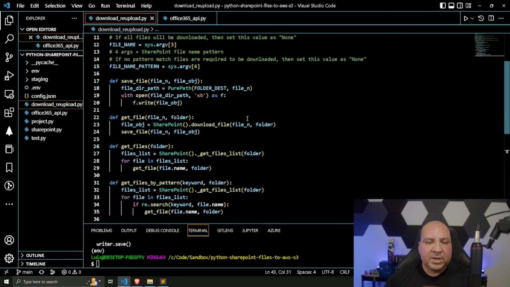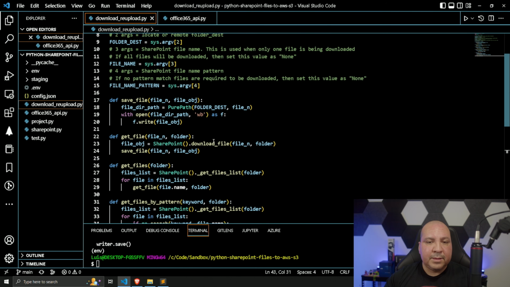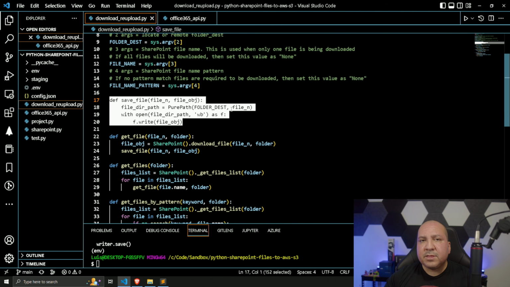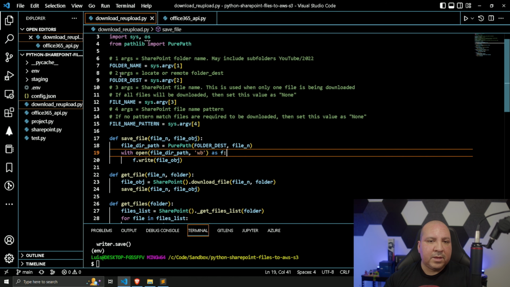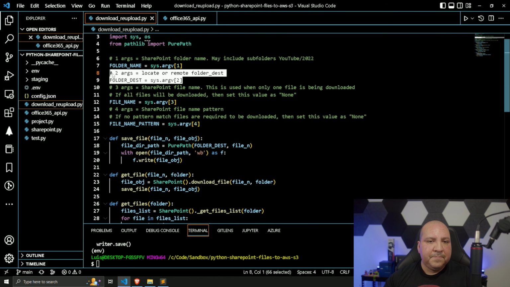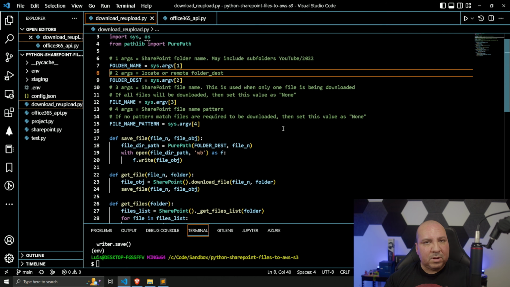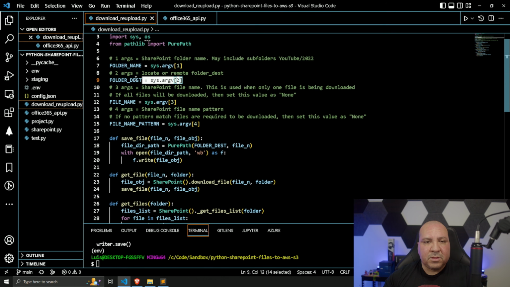As you could tell, if you take a look at this, it is saving it. I don't want to save it, right? We don't want to save it nowhere. As we download, we want to keep it in memory and then do whatever we need to do with it and then push it back. So there's no need to save it anywhere. As you could tell, I have arguments here where argument 2 is pretty much a local or remote folder destination. Well, this is where I want to save it locally, and I'm not saving it locally, so this could actually go away.